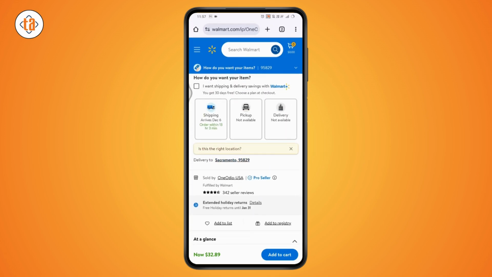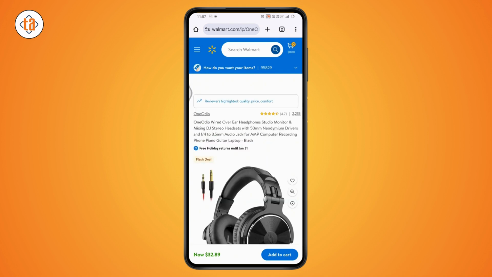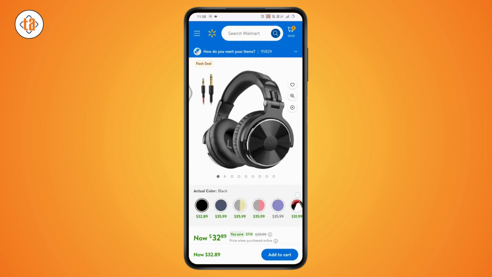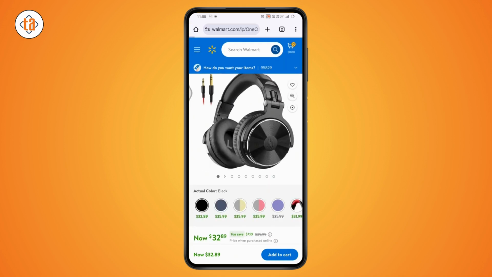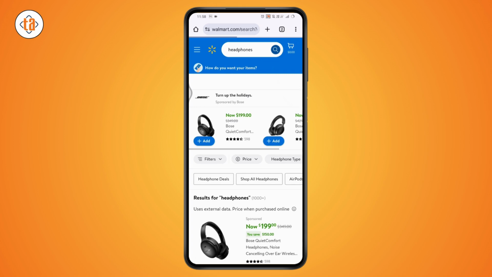You can go and pick up the item from the address, or you can just go with search Walmart and then search for the store name. And once you search for the store name, then you may find the store name and you can see the items in that store. So that's how you can use Walmart app to find items in the store.